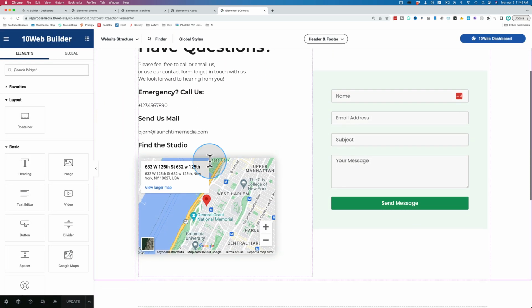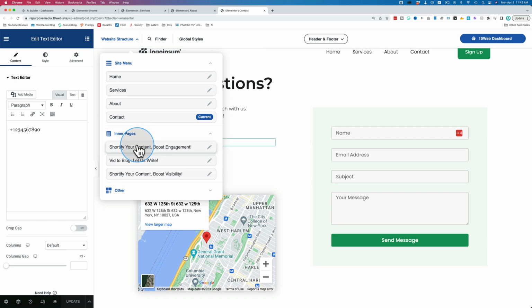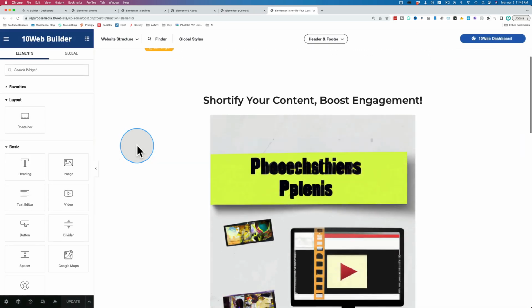If we go to Contact, it's created a simple contact page for us. Had we entered an address, this would be localized to that address. Had we entered a phone number, this would be our phone number. There's the email that we entered. The inner pages are specific to our services.